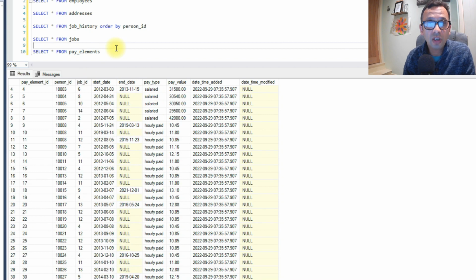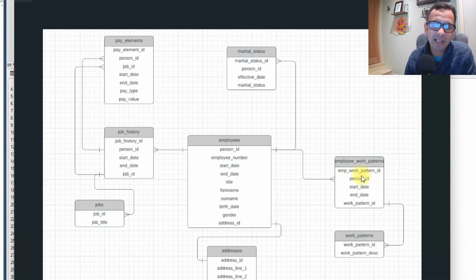Okay, so employee work patterns works much the same. That's your shift patterns. So it joins on person ID, start and end date, and then the work pattern ID links to a work patterns table, and that's like Monday to Friday or weekends only, stuff like that. Okay, so that's your HR database.